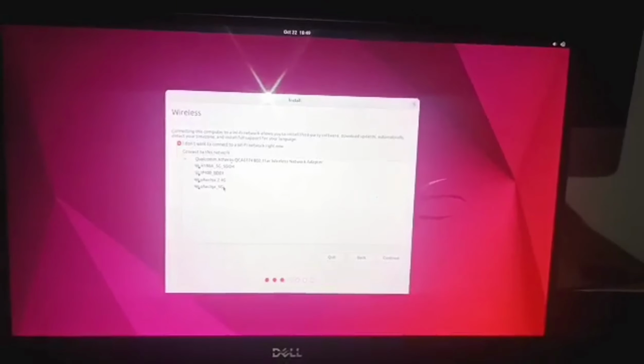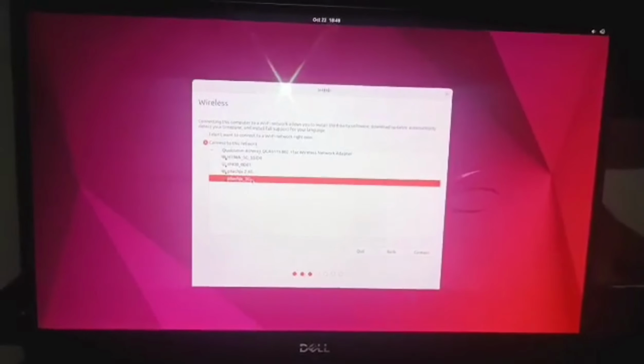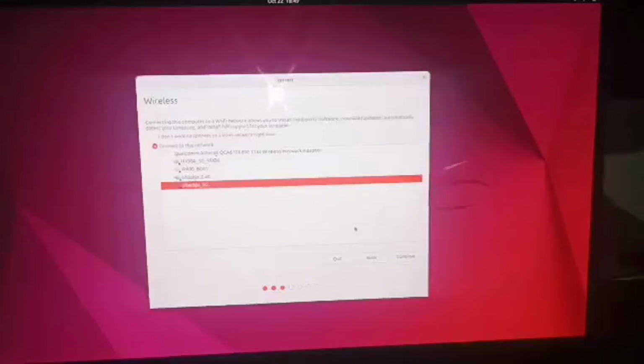And select network. Okay, select this. I will not show you because this is a password. Okay, I will skip. Right, network connection is successful. Now we will click continue.